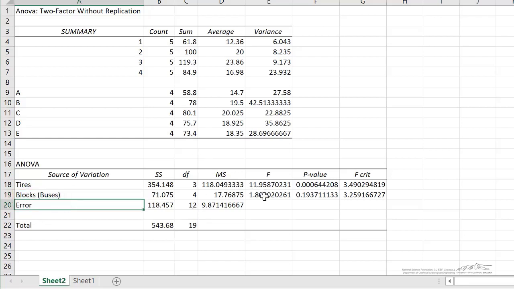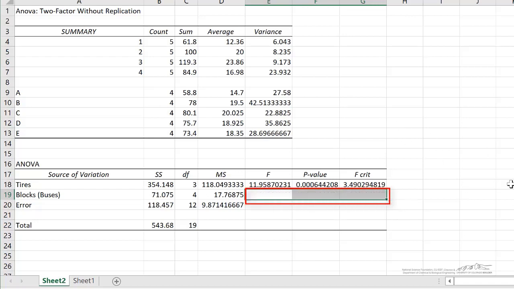Now, the one thing I'm going to do here is we have to delete. Again, it's not appropriate because we haven't completely randomized this. I'm just going to delete those statistics. Our conclusion is the p-value for tires is very, very small. So we can accept the alternate hypothesis that tire type does have an effect on the wear. And that's really the only conclusion that we can make.